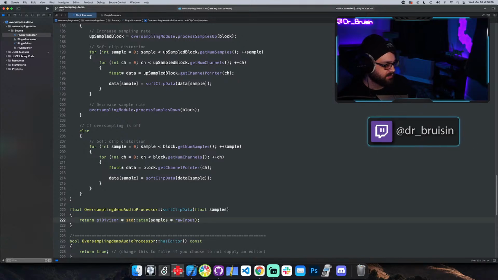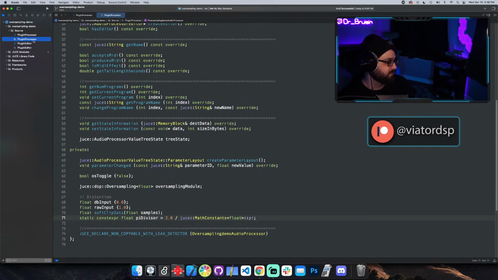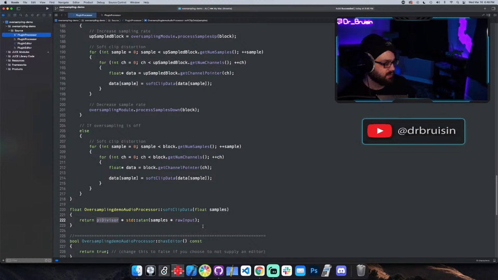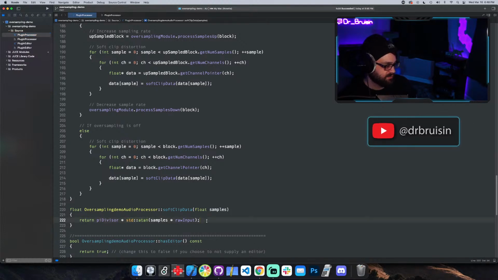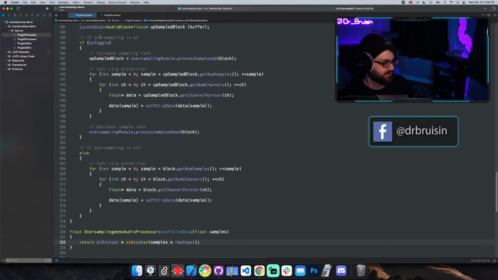Part of that is we're not calculating every sample because we've made a const expression for it, so I think that's helped a lot. And apparently std arctan doesn't use that much CPU. So it seems like we don't really have to worry about our CPU usage for the distortion. It's all coming from the oversampling, which doesn't seem that bad compared to some other plugins.